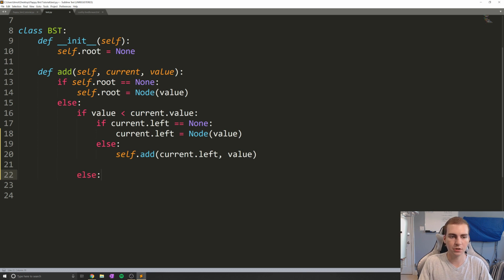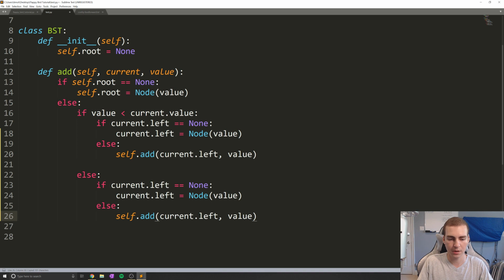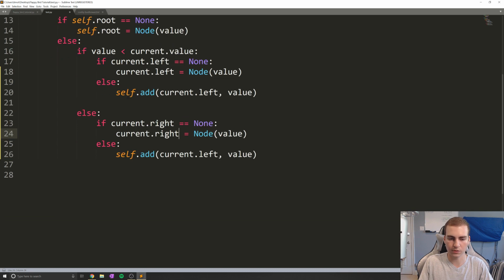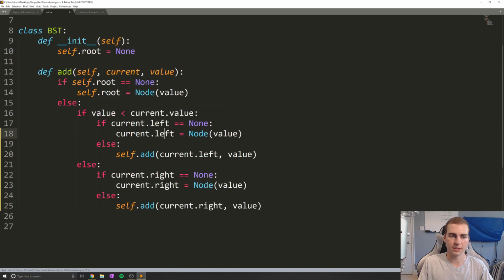So in this case, I'm just going to do an else statement, and I'm literally just going to copy this, but change this to the right side of my tree. So I'm going to say if current.right equals none, then current.right equals node value. Otherwise, self.add current.right value.